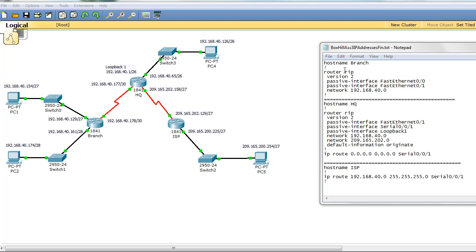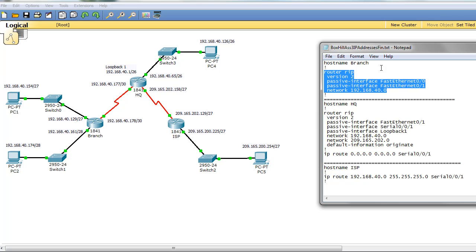For the branch router configuration we need to add, by the way, at this stage all the IP addresses are set, but nothing else has been done other than having them named. What we'll do is use this particular set of commands here on the branch router. We set up router RIP version 2.